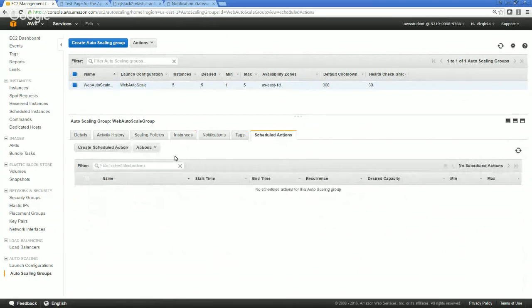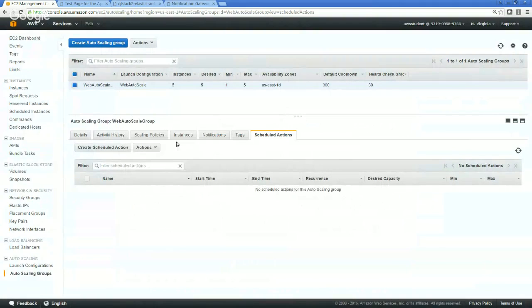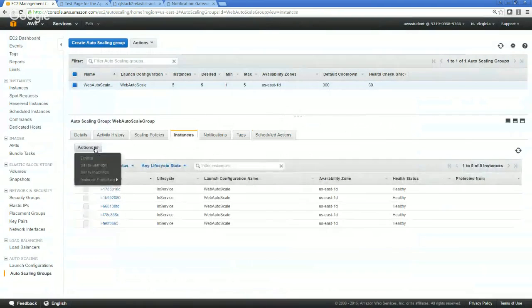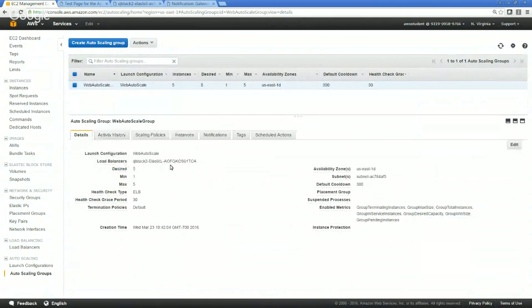There are also scheduled actions, so you can create a scheduled action. If you click create scheduled action, you can give it a name, minimum and maximum capacity. You can have a desired capacity and a recurrent start time. That way you can have that many instances at that particular time. That's pretty much it. And under the actions, these are your different instances, some of their details, and the activity history. It shows your existing history, what was happening, when the instance was launched, when the instance was terminated, and some of the other details.